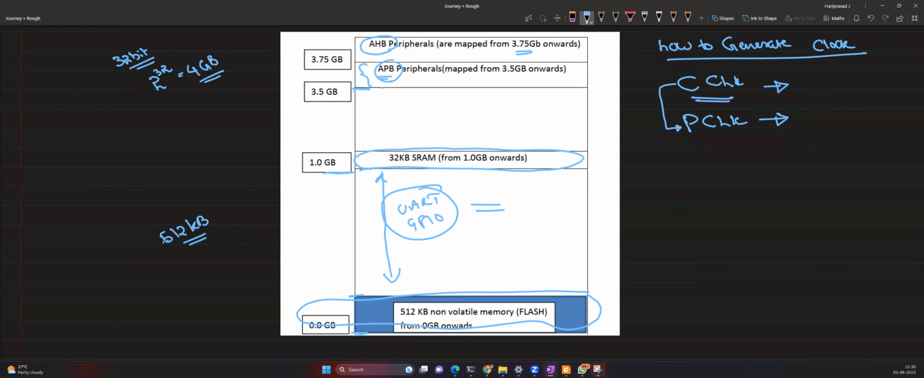So now which is faster? Is C clock faster or P clock faster? C clock is faster, because I am deriving the P clock from the C clock.